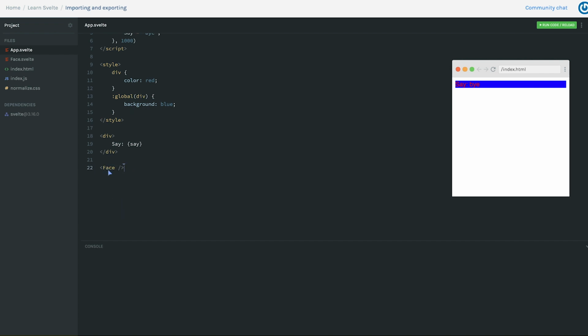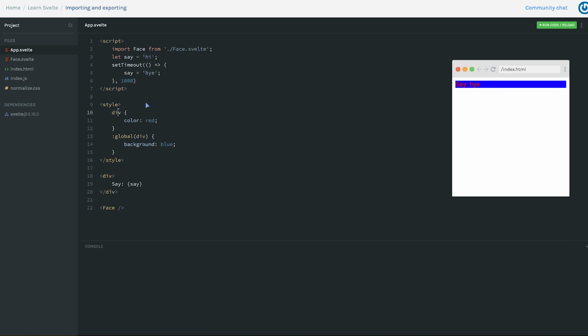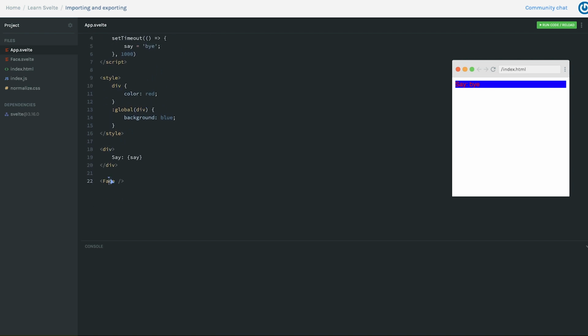So you'll notice when I use this, it'll have a background of blue, but it will not have a color of red because this is global, affecting all divs, and this one is only affecting the divs in this component, okay? So even though face really is a div, it's not actually here in the component, so it won't be affected. So let's take a look at that. So here we have our smiley face with the blue background, but color of black still. But let's take this out for now.